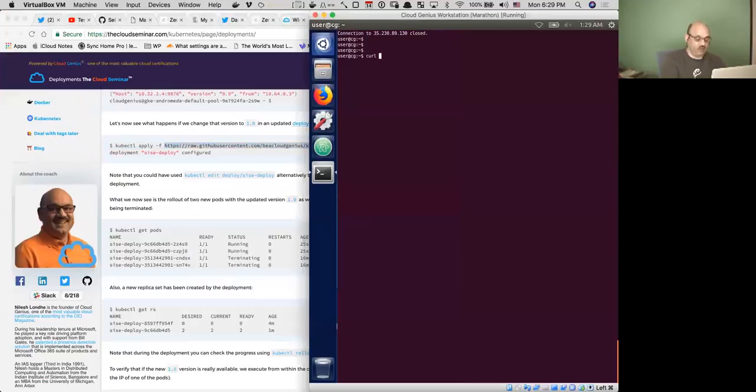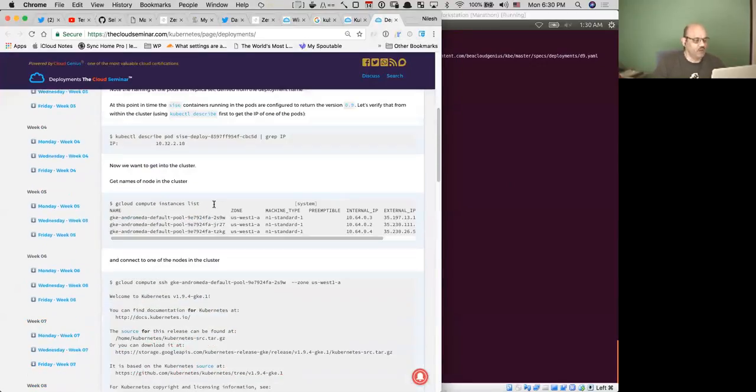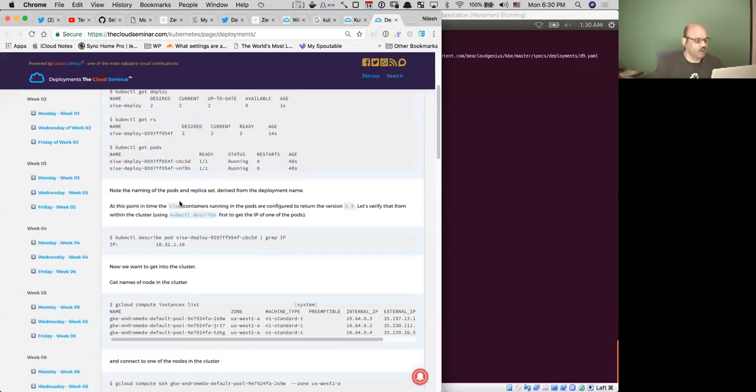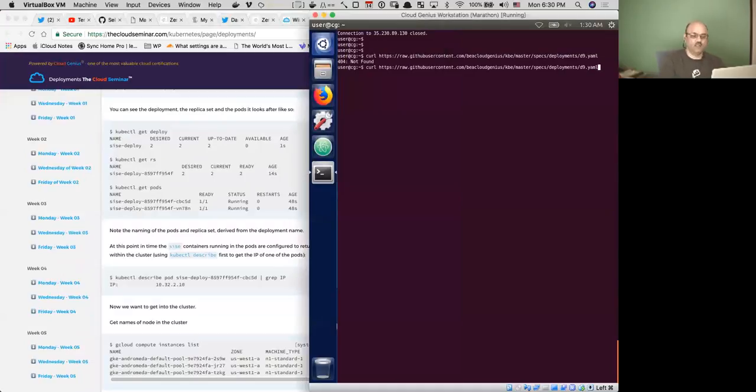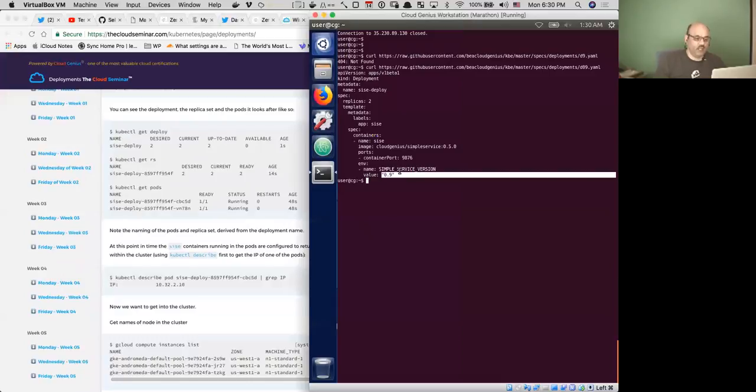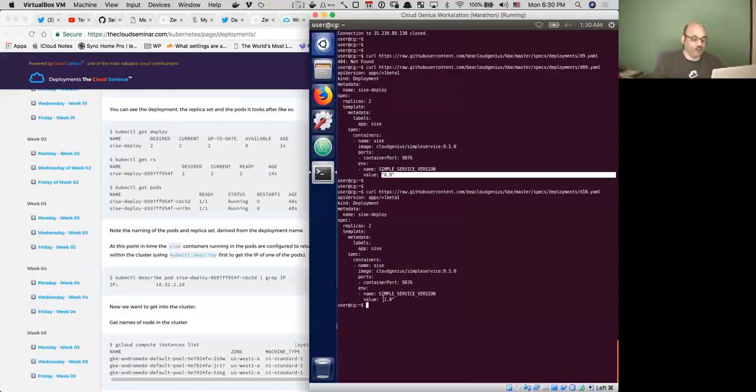So the previous YAML is D9. This is the previous one. No, file not found. Is it D09? Oh, yeah, it is 09, not just D9. So this is the older YAML with version 0.9, and a newer YAML. The new YAML, I want to upgrade my deployment to version 1.0. That's what I'm really trying to accomplish, upgrading my deployment.